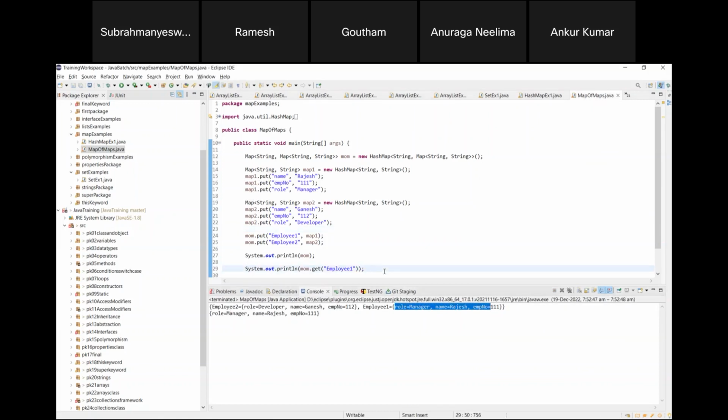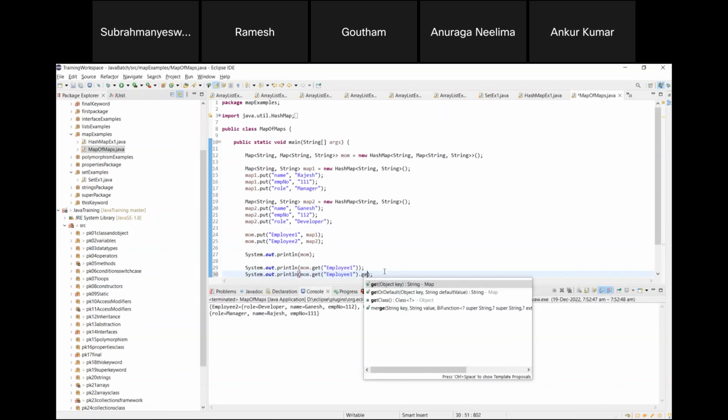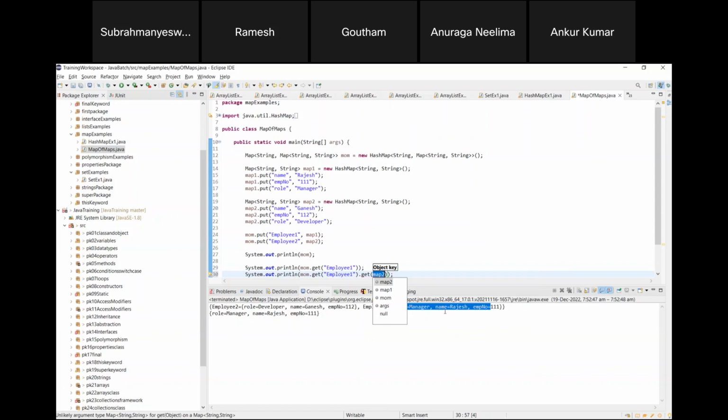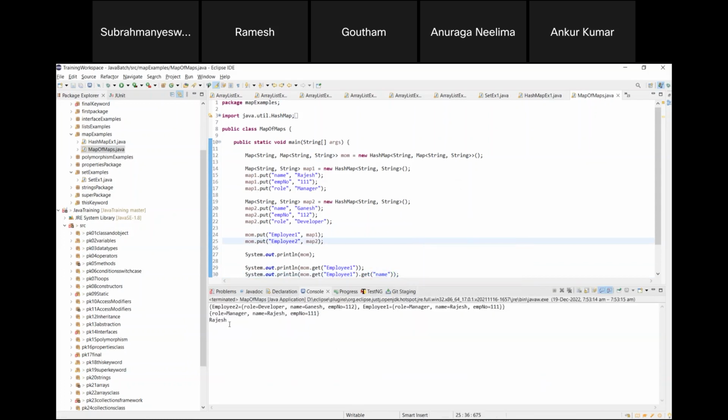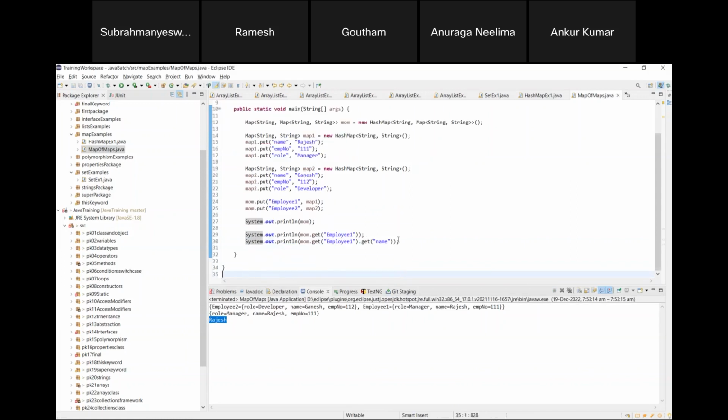Now, since this is a map, I can use the get method again, get of name. This is how I can get the individual elements of this map. So now I'm getting Rajesh. Got it? That is how to access the values from a map of maps. First, we have to get the individual map using this key, and then use the get method again with the internal keys to get the individual values.